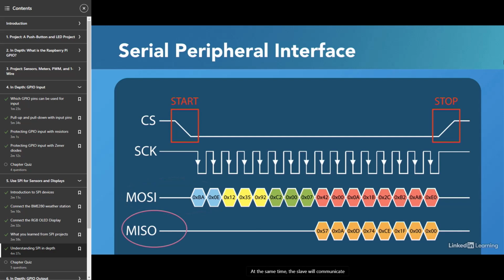At the same time, the slave will communicate back to the master over the MISO line. Since the MOSI and MISO lines are separate, the master and slave devices can communicate simultaneously. Because this communication is timed by the clock, it's known as synchronous. When the communication is finished, the master, the Raspberry Pi, returns the chip select to high. This is a signal to the slave to stop communicating over the MOSI and MISO lines.